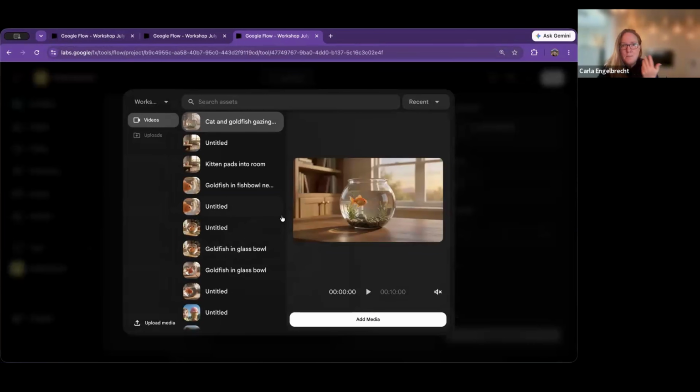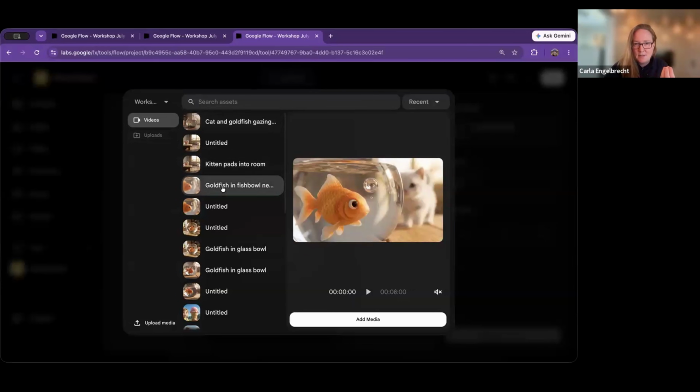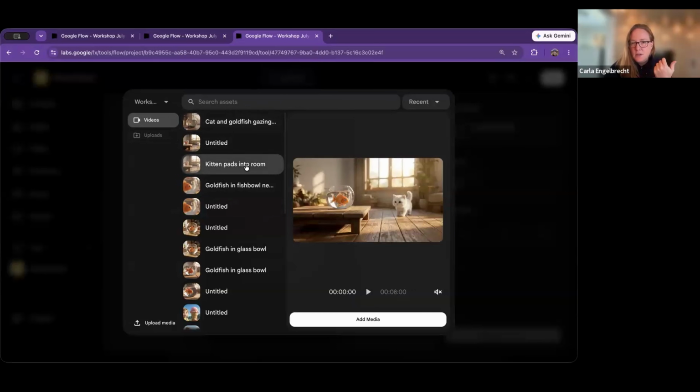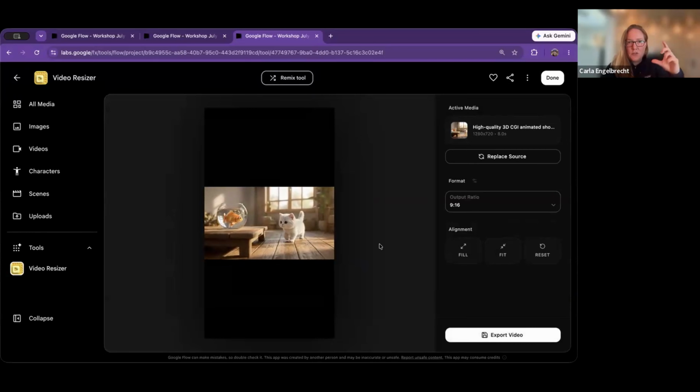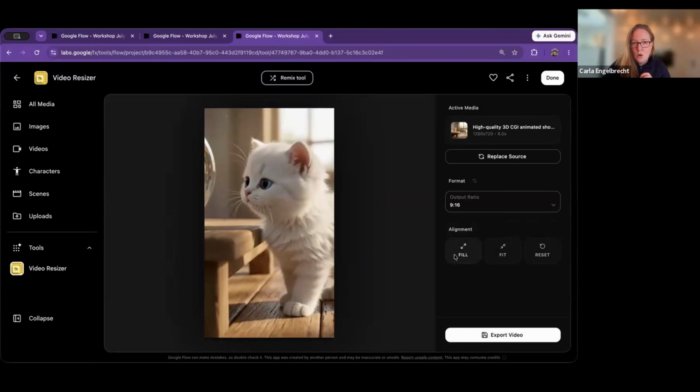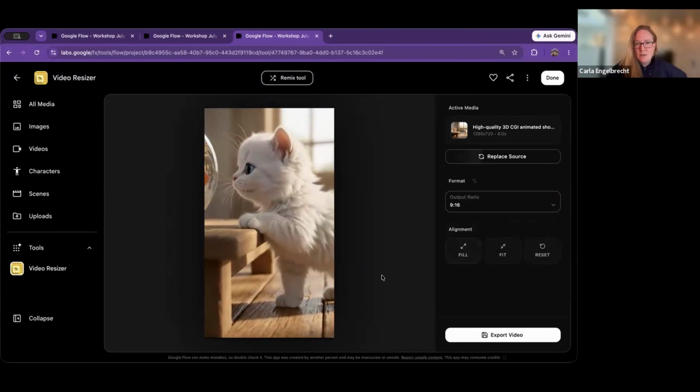So the biggest use case of this is going to be you want to go from 16 by 9 to 9 by 16, right? That's the use case we always run into. So let's say we'll pick this one. There's an option that just gives you a 16 by 9, and so you have a lot of black space. Or you can have this fill option.